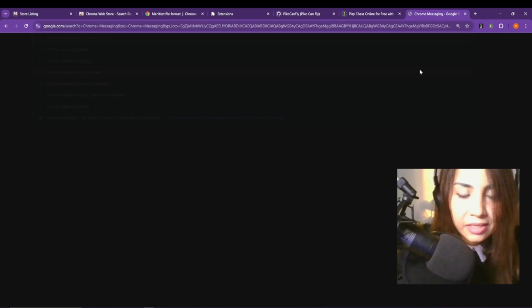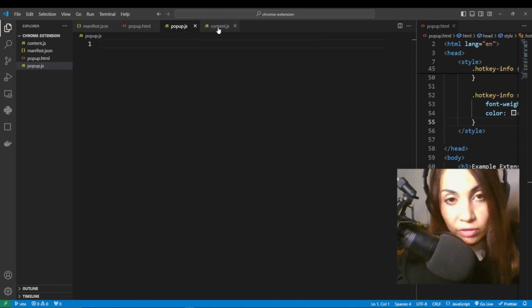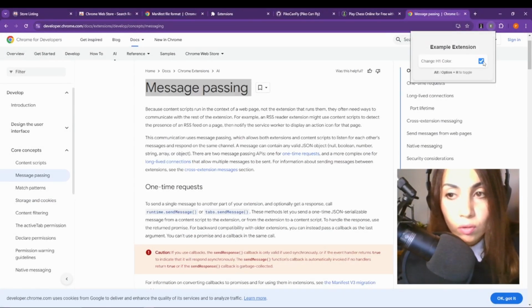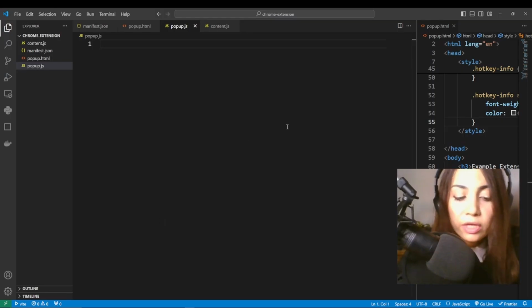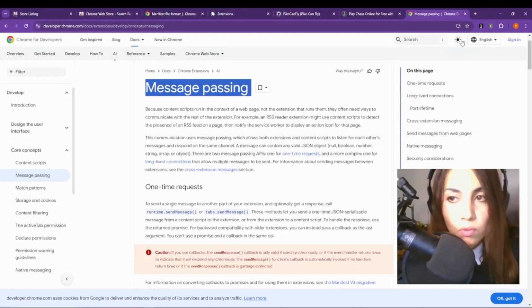Well, the answer is message passing. Message passing is the process through which different parts of a Chrome extension can communicate with each other. In our case, we want to send a message from popup.js and have it be received by content.js. And we want this message to be sent when the toggle switch is clicked, or when there is a change on the toggle switch.